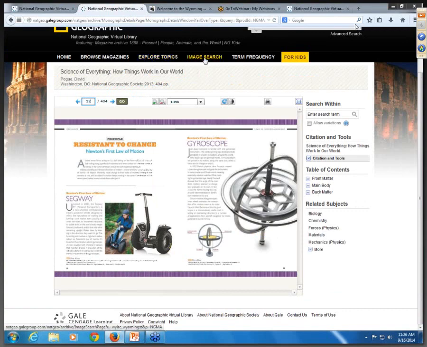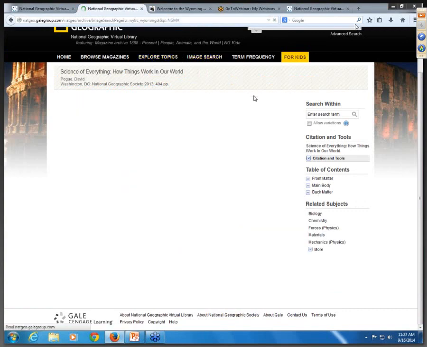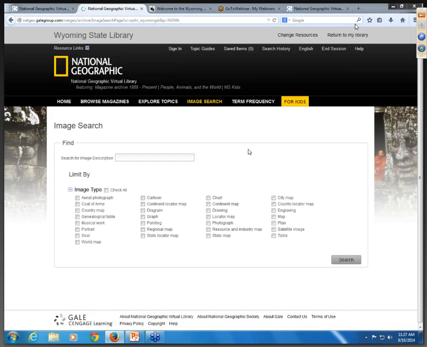The next item over, or tab here, is image search. One of the great things about this is I don't need to put a search into my search box. I can just click on one of these image types. So I'm going to select aerial photograph and click search.